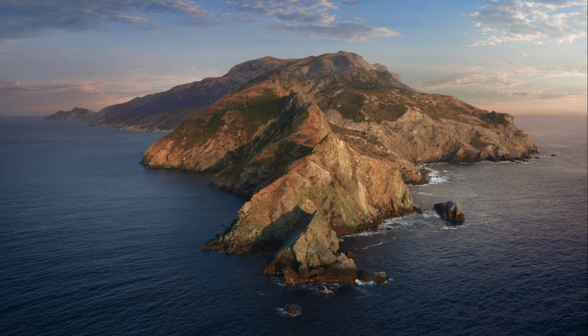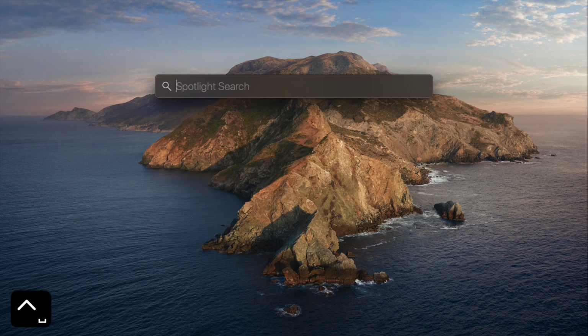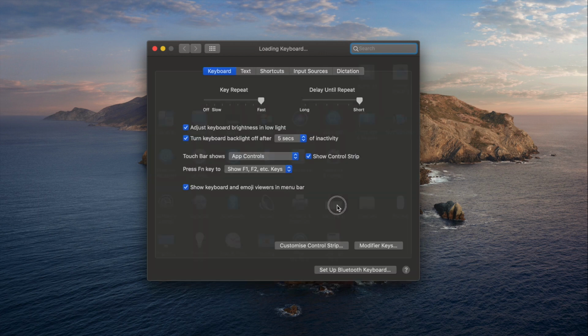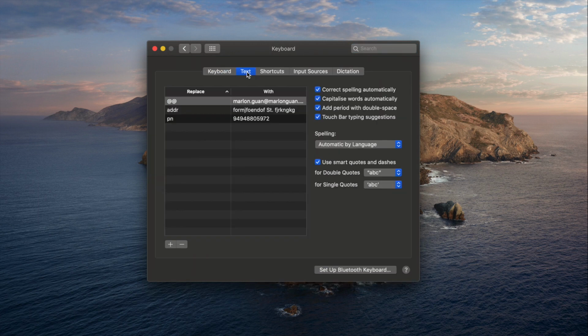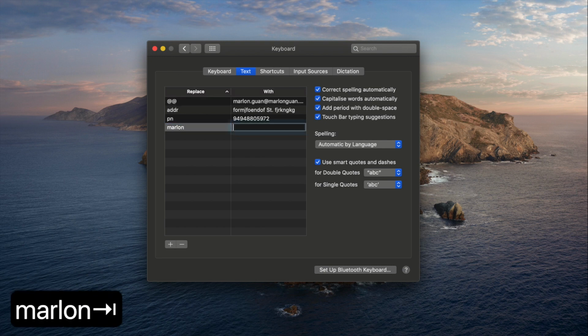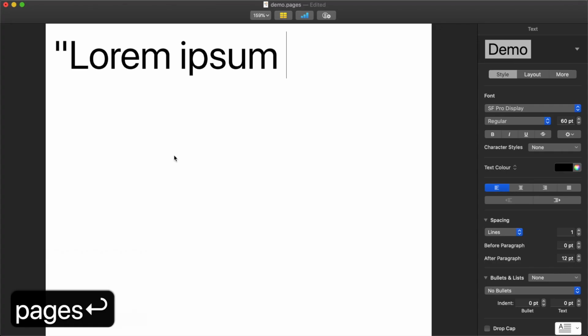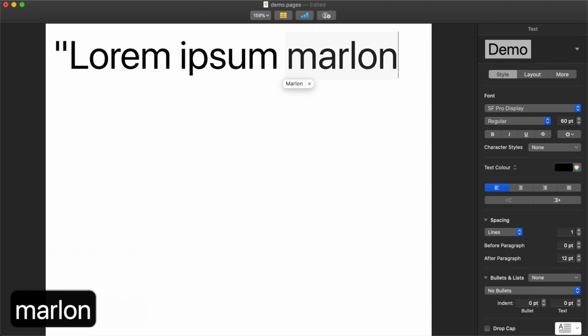So let's go to our Mac. Let's go to System Preferences. And under Keyboard, under Text, here you can see all the things that I just added on my phone. Now I want to replace small Marlon with capital Marlon. Let's go to Pages. You can see I already have lowercase ipsum text just because I don't want Marlon to be capitalized at the beginning of the sentence by default. So now let's type small Marlon, M-A-R-L-O-N, and there you go.